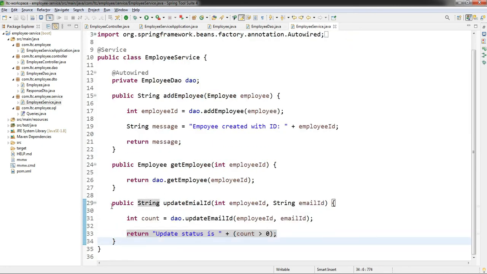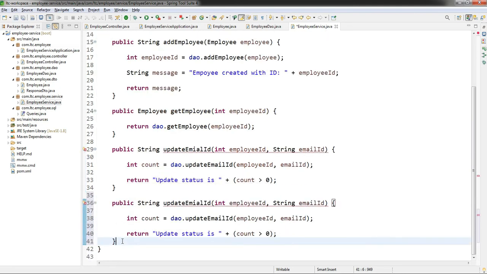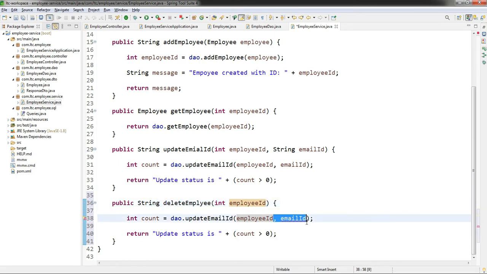Okay, this is it, and we can go to service. In service, I will just copy paste this one. And we will write delete employee. And we don't need email ID.